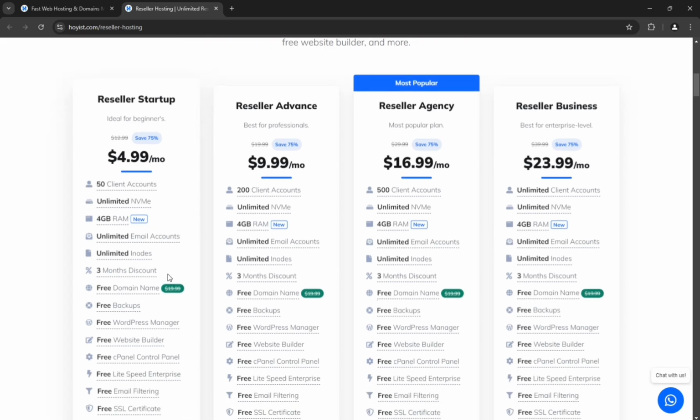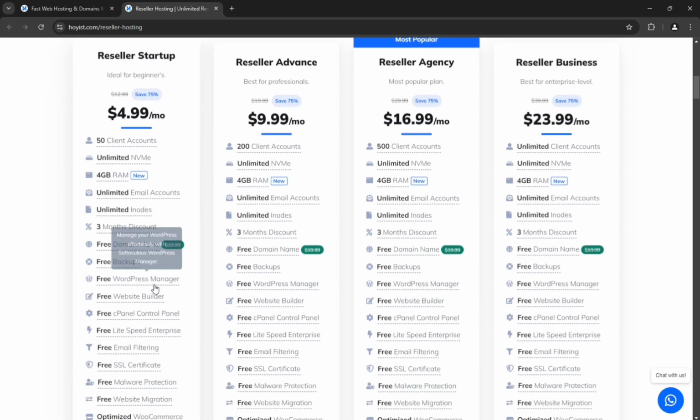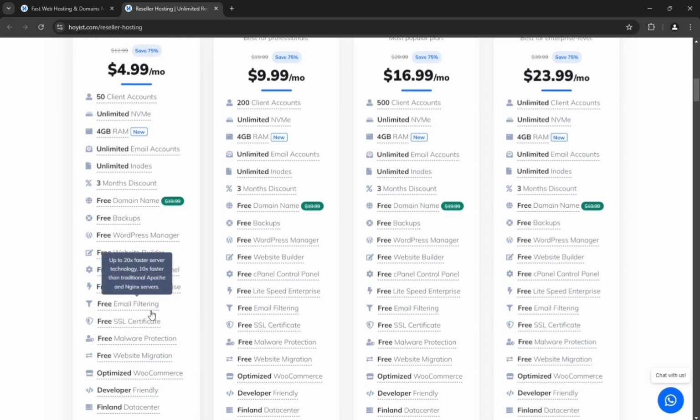Then next, we are offering a 3-month discount on 2 or 3 year purchase. If you go for 2 or 3 year billing, your 3 months will be free of cost. Next, we are offering a free domain name. And in our reseller hosting, we are offering a free WordPress manager, free website builder, free cPanel, LiteSpeed is also free, email filtering, SSL certificate, auto SSL, and all SSL certificates are free. We offer free malware protection. We offer free website migration.